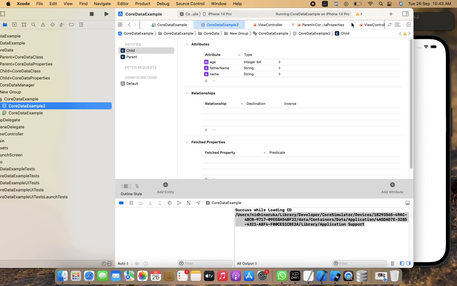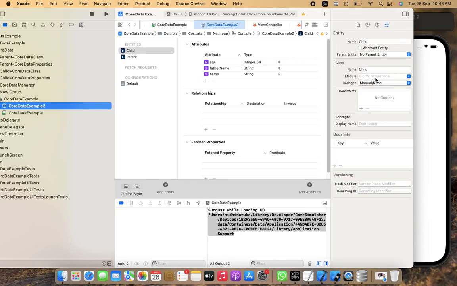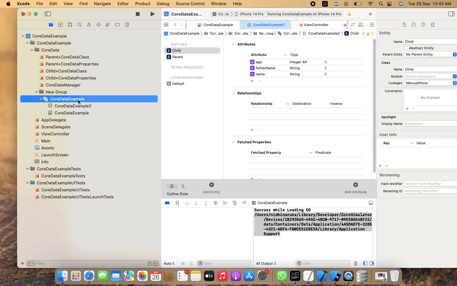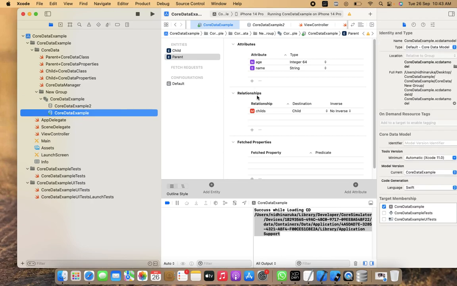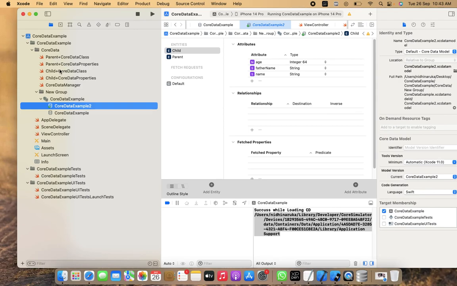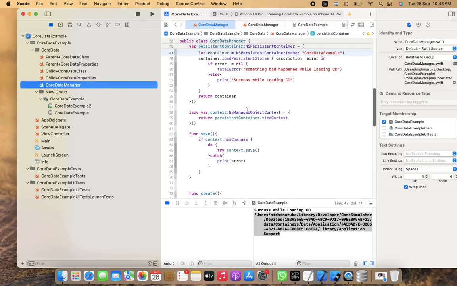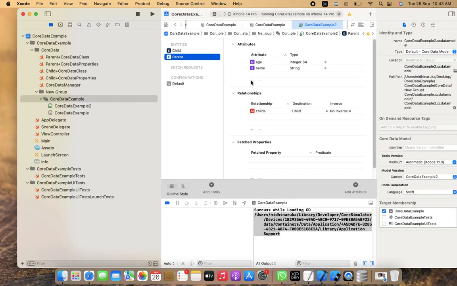Make sure this time the example attaches with your versioning. If you select this one, you'll see the current version says example, so you need to convert it into example 2. This will be the model version, and now the green tick is coming here. Now, I forgot something in this parent entity, something like job, and I want to add it.